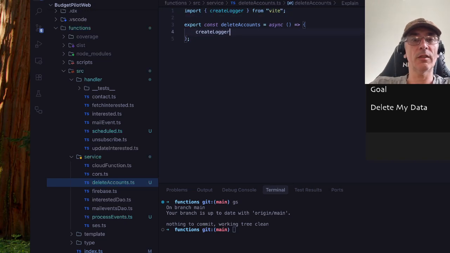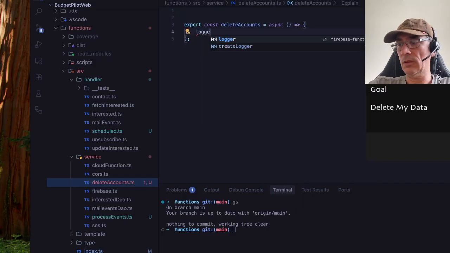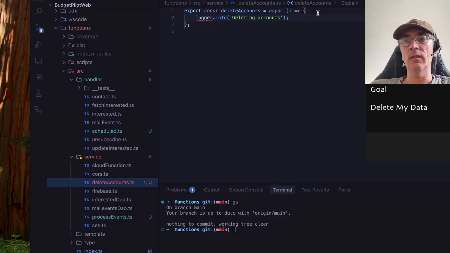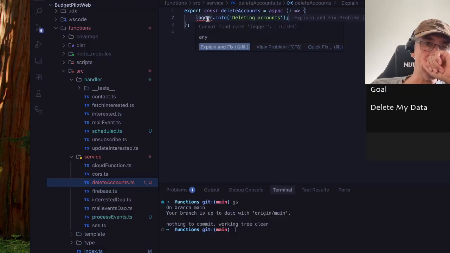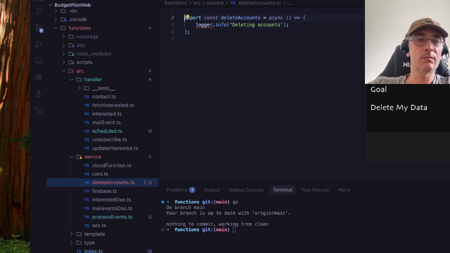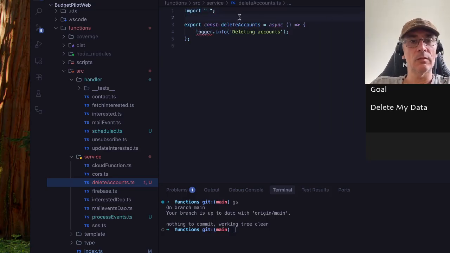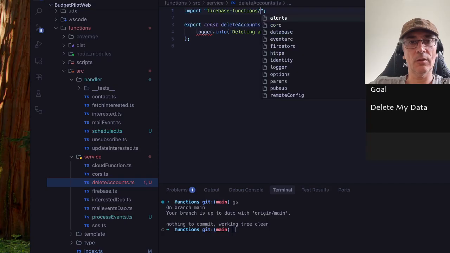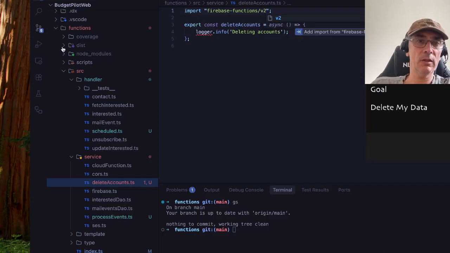Yes, Firebase functions. Oh, what's happening? What I wanted was logger. Oh, info, deleting accounts is fine. So now I do import. I don't remember. Firebase functions to import logger from.